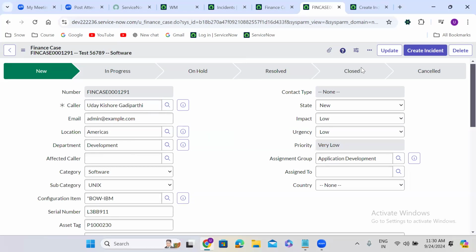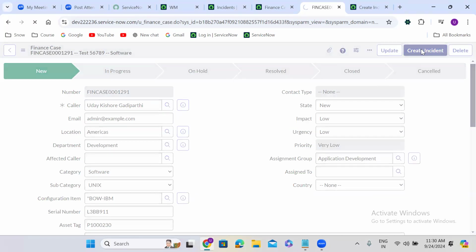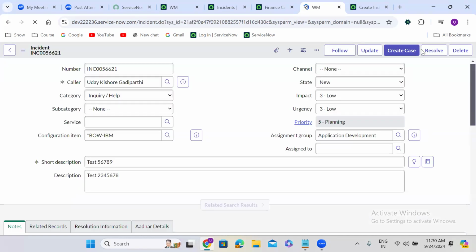Okay, I am clicking on create incident, guys. It will create the incident record, but it is redirecting you to the incident record. You can see here, it is redirecting you to incident record. It is not staying on the same form. Did you notice this one?